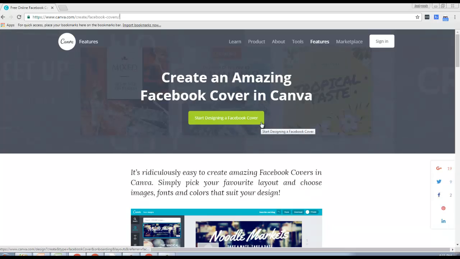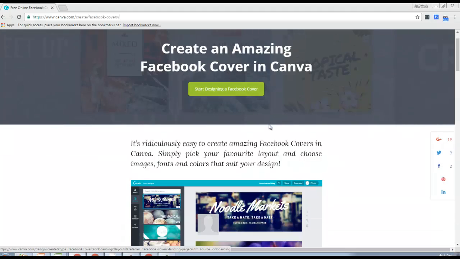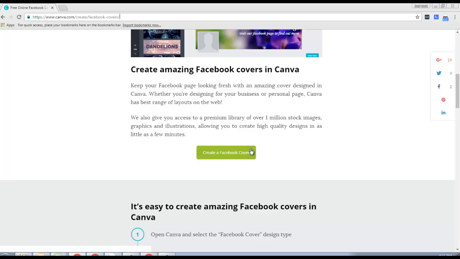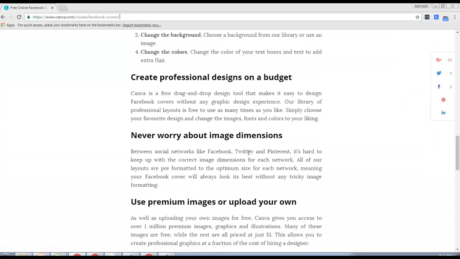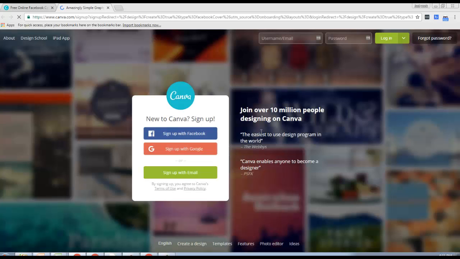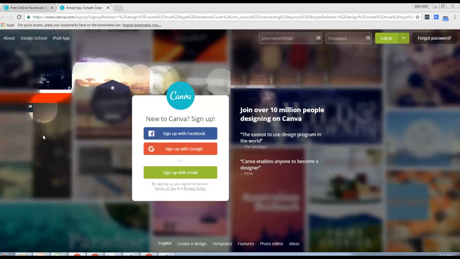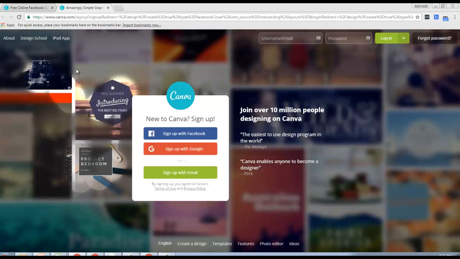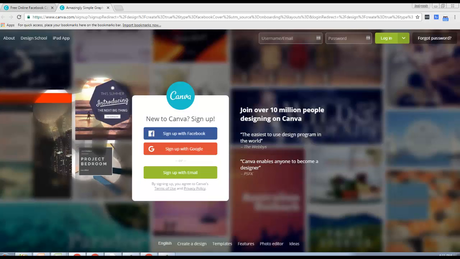You can press this button to start creating, but what I want to show you was create Facebook. Okay, this is the button, and it is asking us to log in. And okay, you can see the cool effect here. I love this.